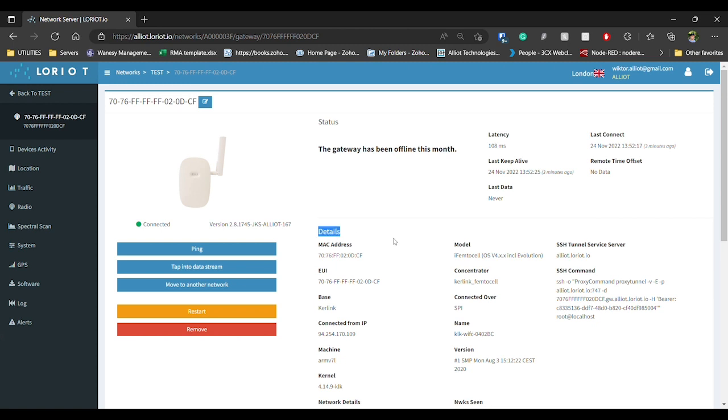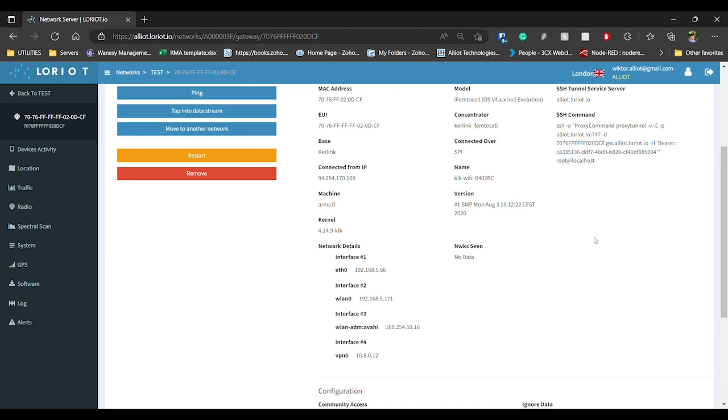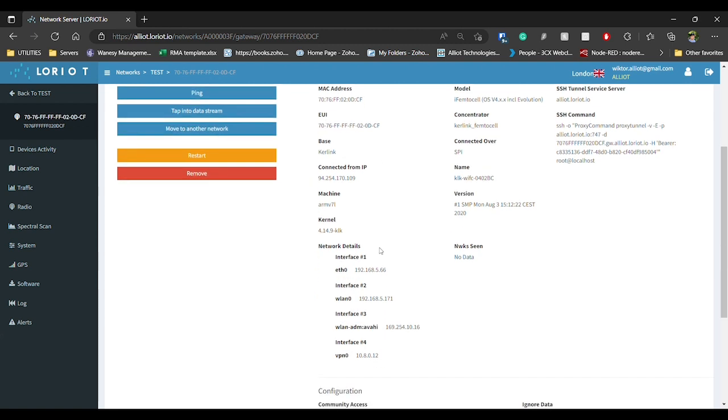Under the details section you can see there are a couple of different pieces of information that you might be interested in. So there is the MAC address of the gateway. There's also the EUI number. Under network details, you can see this is the IP address it is connected to.